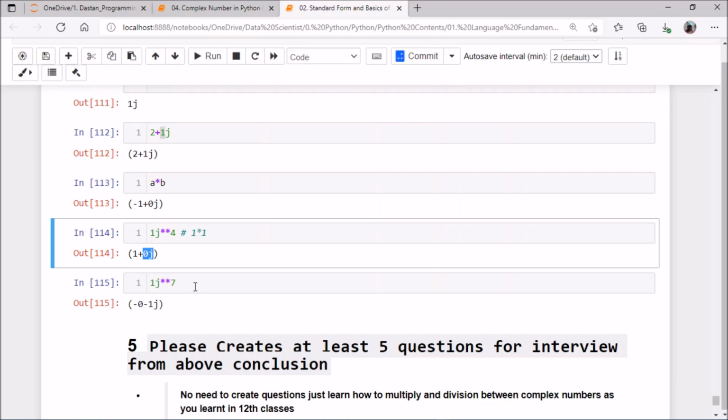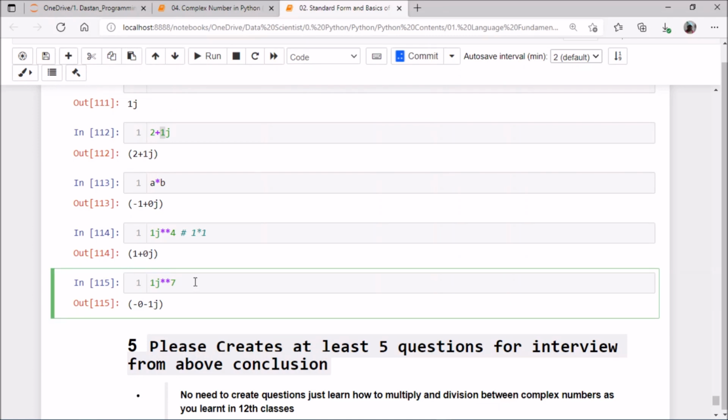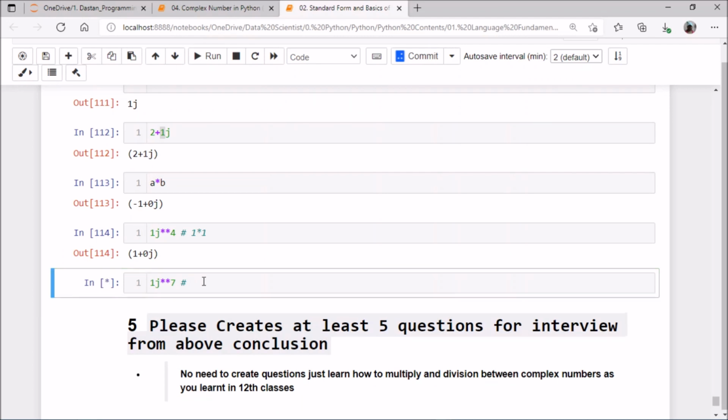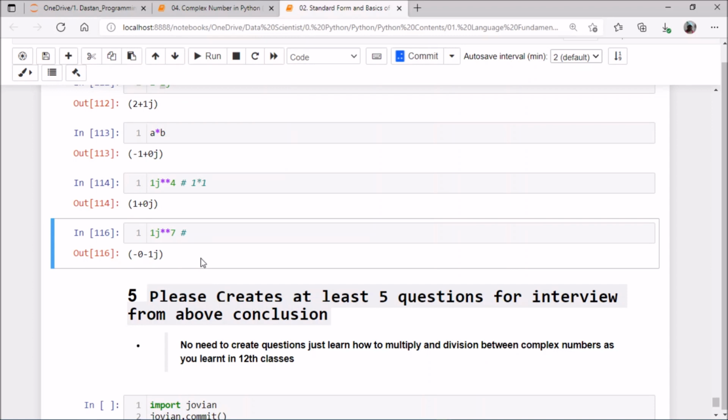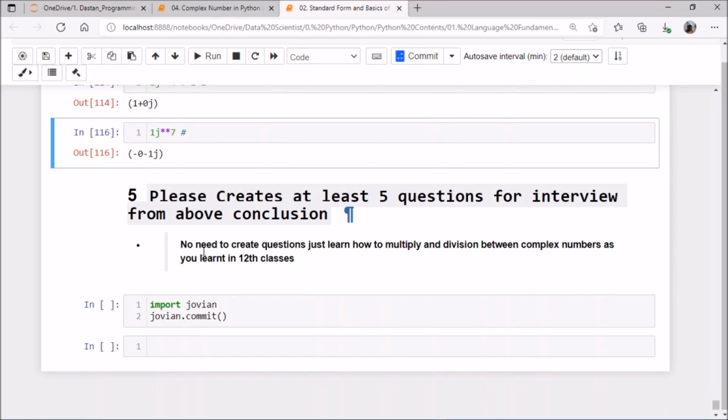Okay, and here 7 means what? It means minus 1, because j to the power 4 is equal to 1, and then j to the power 3 means minus j. So that's why here minus 1 is coming. Okay, and this is the basic part of our complex numbers. You have remembered what you learned in 11th and 12th. Okay, so please create at least 5 questions for interview from the above conclusion. So this is for you.